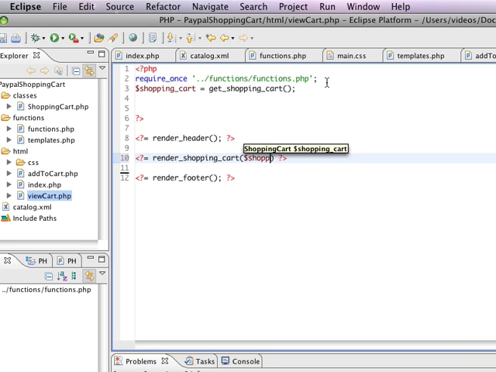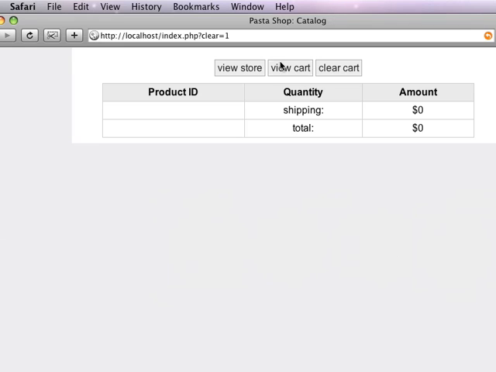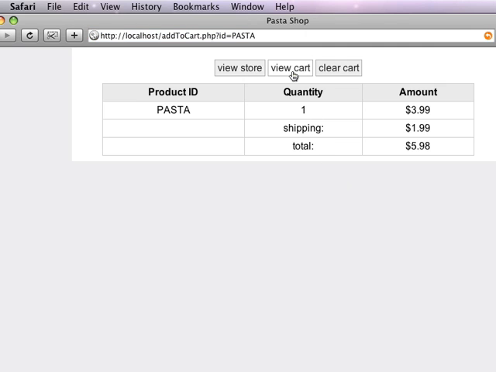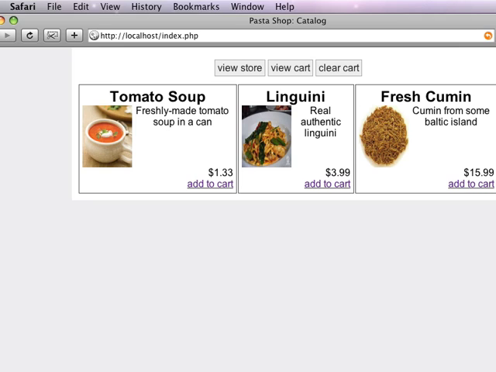I could just pass in the shopping cart. And if I go back here and I say view cart, you'll see that we basically have the cart. Well, right now it's empty. We can go back to view store, we can add some linguini, and we go to view cart, and we go to add to cart, and they're basically the same.